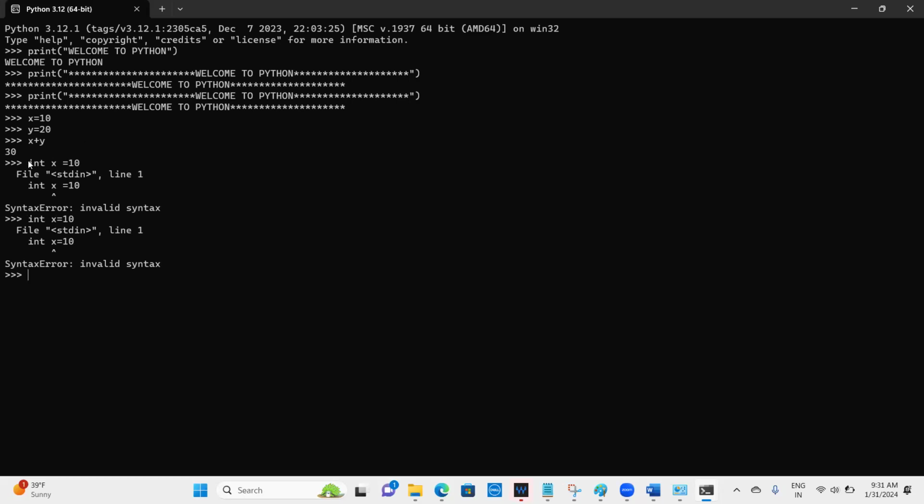This syntax is related to other programming languages, let's say Java, .NET, C or C++. There, we explicitly declare the type of the variable. But in Python, it automatically recognizes whether it is an integer, float, character or string. Not character, mostly it will be string. Okay.